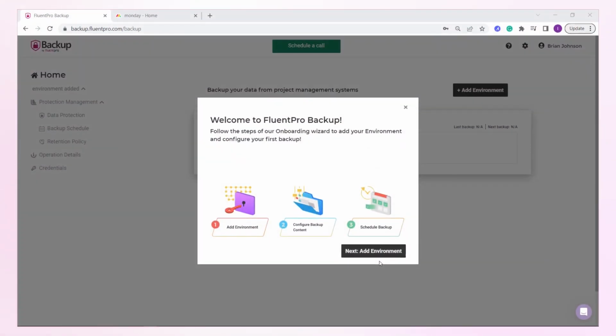FluentPro Backup is a cloud-based platform that protects project management system data. You can schedule an automatic backup of your Monday.com boards in just a few simple steps. When you sign up for FluentPro Backup, an onboarding wizard will open. You can immediately add your first Monday.com environment and schedule a backup.